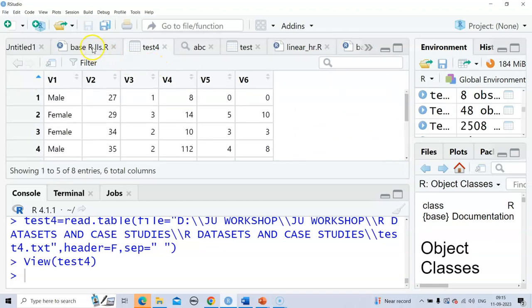So this is your raw data file or notepad file which got imported into R, and this is how it looks like. You do not want the column headings, so the column headings have come as variable 1, variable 2, V3, V4, V5, V6. V means variable.